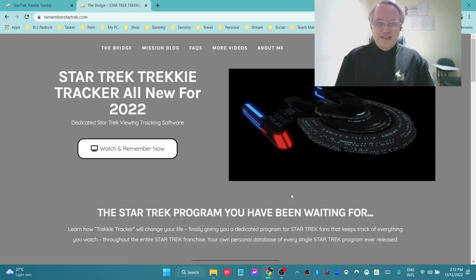Trekkie Tracker is a fantastic new application I've been developing over the last 3 years in order to not only be able to watch everything about Star Trek that I love, but to also remember Star Trek. So we're talking about watching and remembering. And we're talking about a very, very long series.